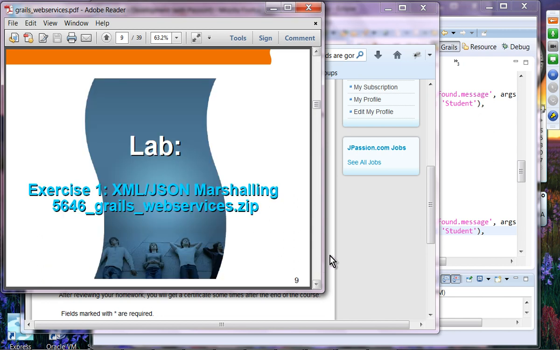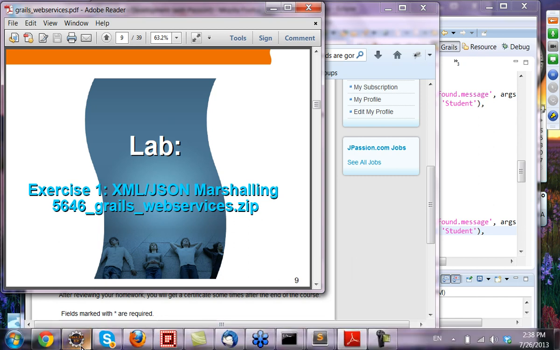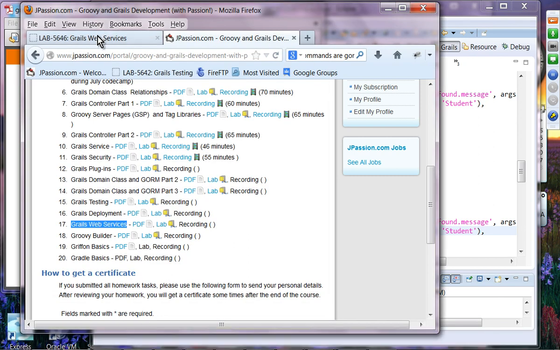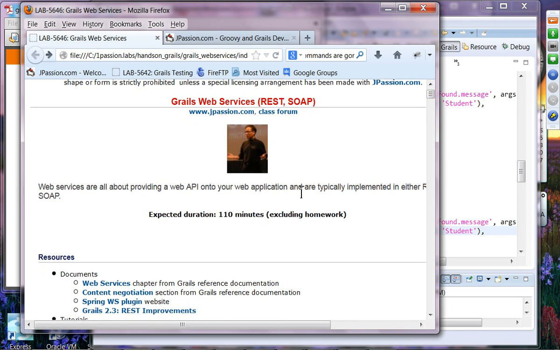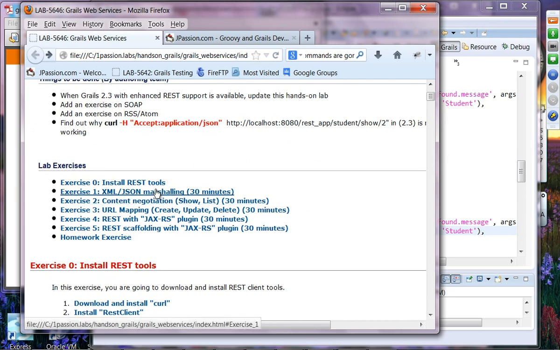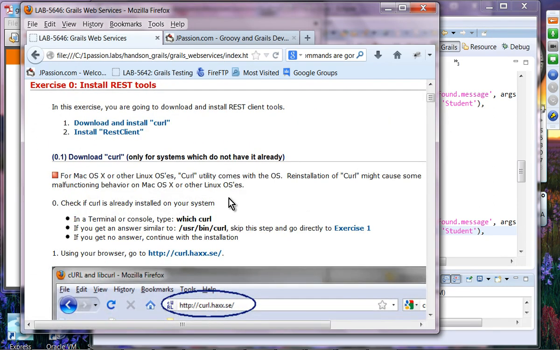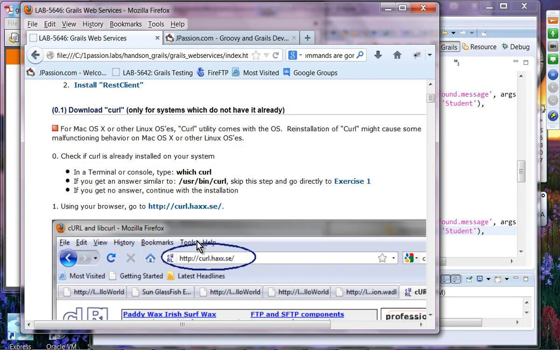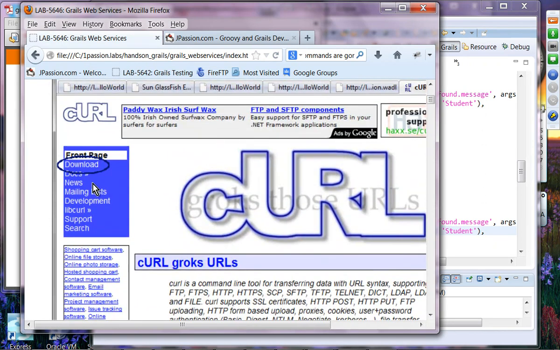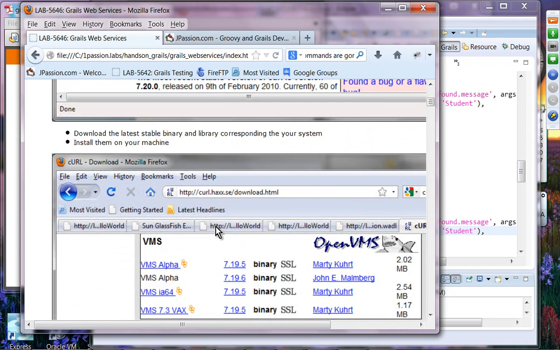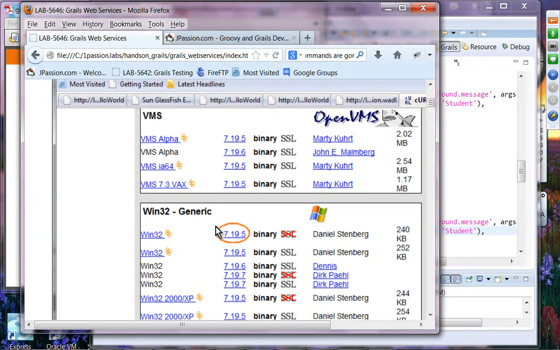All right, let's do our exercise 1. First of all, exercise 0: I want you to install some REST tools. The first one you want to install is curl. If you are running macOS, it's probably there already. If you're using Windows, you can download it. You go to the curl download site, click download, and you can just unzip it or install it.